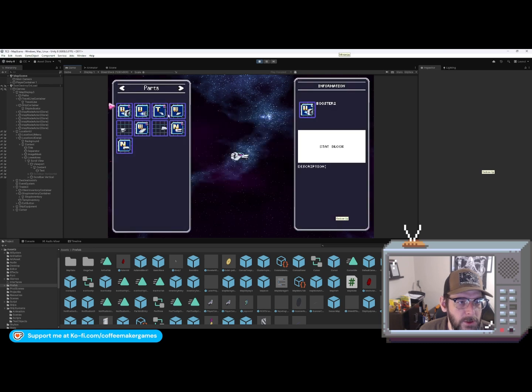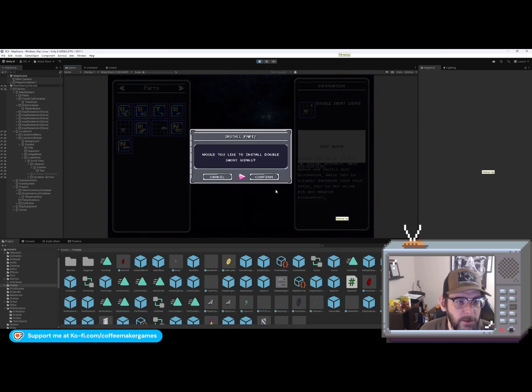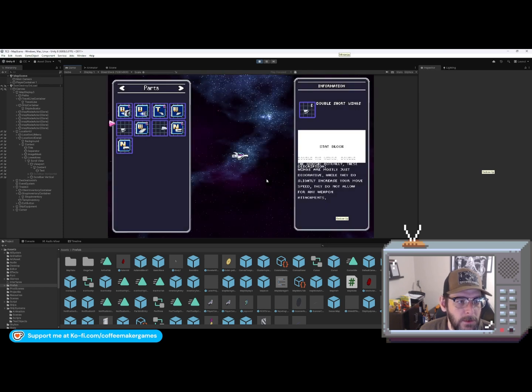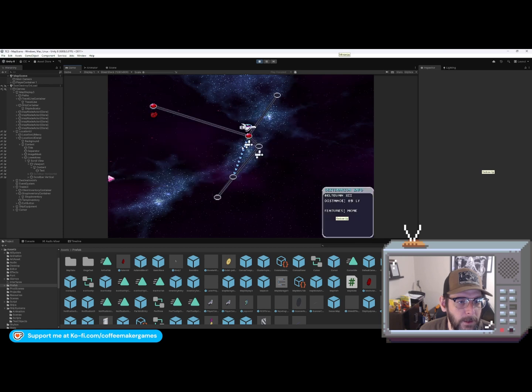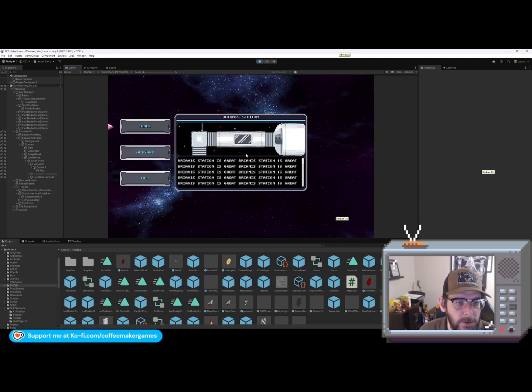You can go into the shipyard and change the way your ship looks and do all that kind of fun stuff. And this will persist when we come out of here. Come back out here and we have the double wings and all the other things that we added. And you can select which path you want to go to and see what's there and travel to the position, and it'll mark that you visited the location, all that fun stuff. So we want to bring a lot of this over.